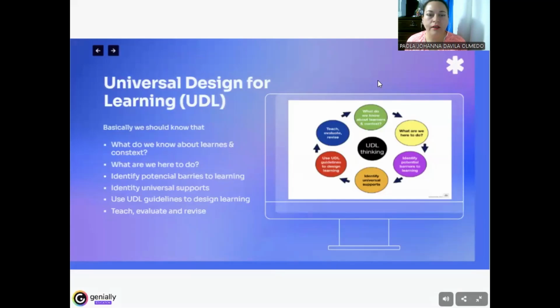Universal design for learning is a teaching approach that takes into account the diversity of students. Its goal is to minimize or eliminate barriers to learning and participation in order to promote equal opportunities for access to higher education. In the universal design for learning approach, there are no reasonable accommodations because it already considers diversity from the beginning of the planning process.